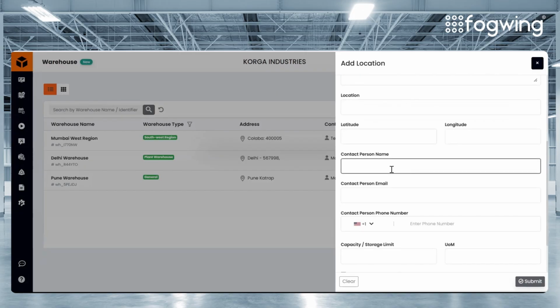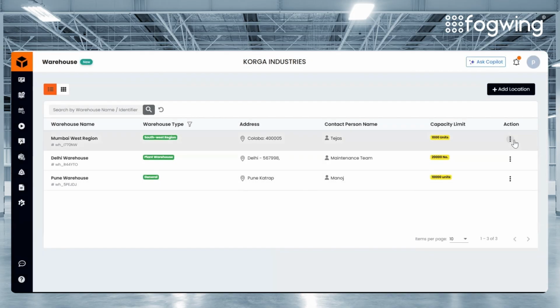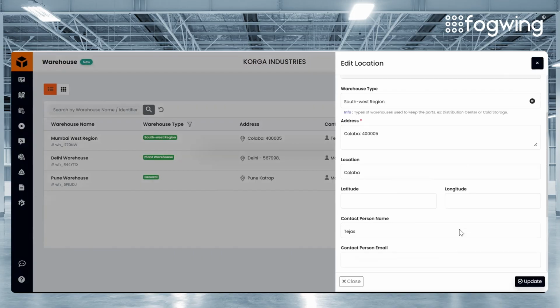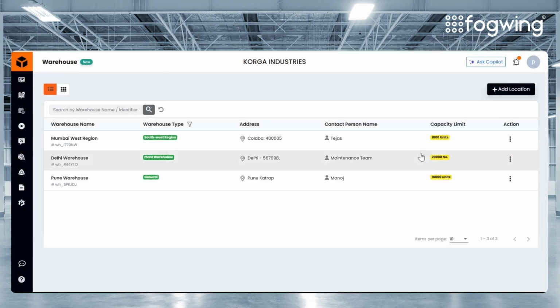Its address, then different information about the contact person here, what is the capacity here. So all that detail can be added here. Operation, what will be the operational hours, and all that detail can be added in this warehouse management module.